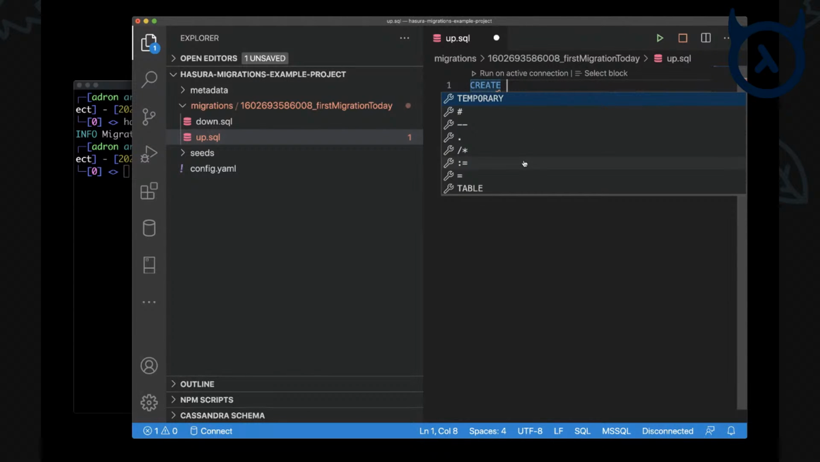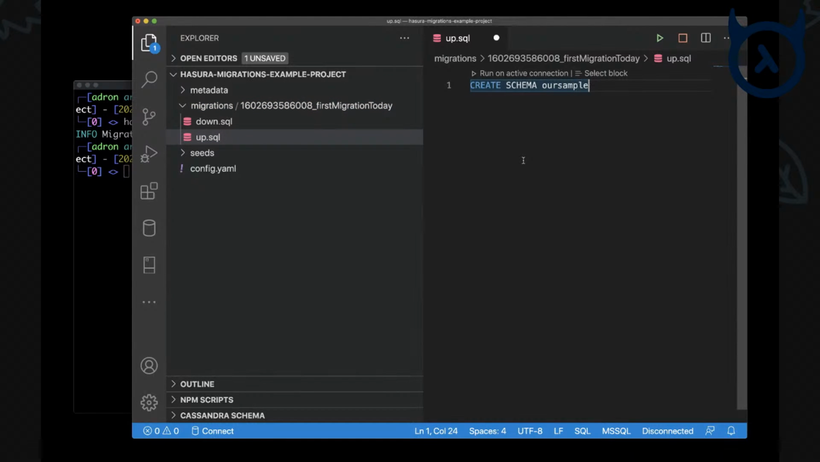Create table, or no, let's create a schema. That should be easy enough. Schema, our sample today. Or no, let's do this. Let's give it a better name. What should we name it? Anybody got any ideas? Please interject if you would like to name this something.